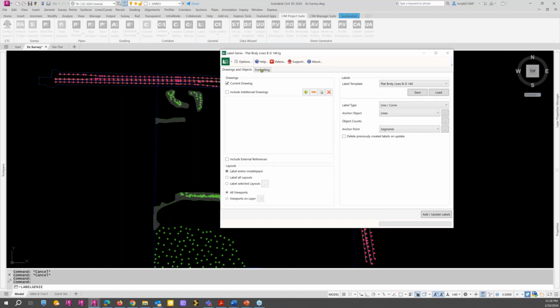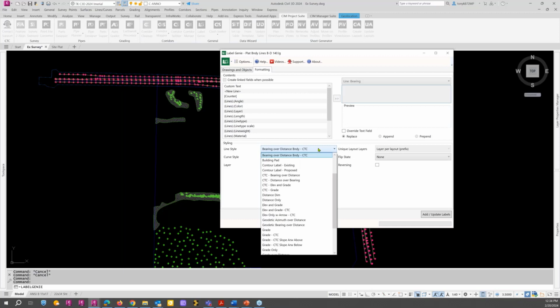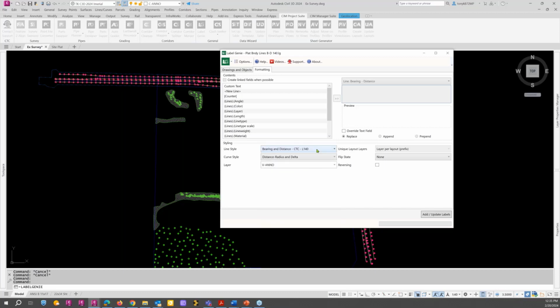I say okay. Then you come in here, you set your formatting. And this all comes right from the template. As long as everything's consistent, this is what you get. So I've set this one. I actually want that one. So I want to do that one. So bearing and distance with a 140 text.